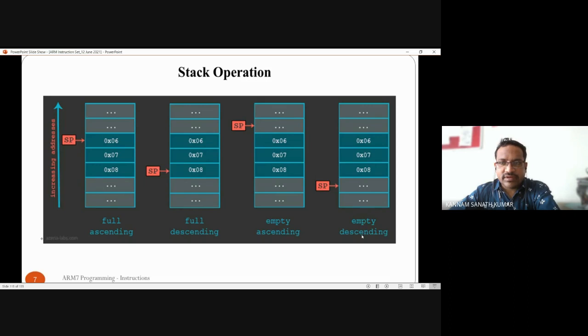And empty descending means what? In empty ascending, the memory address will be increased. In the empty descending, what happens? While the data values are pushed into the stack, the memory address will be decreased. So when the memory addresses are decreased, the stack pointer will be pointed downwards, towards the empty memory location. So this is about the full ascending, full descending, empty ascending, and empty descending.